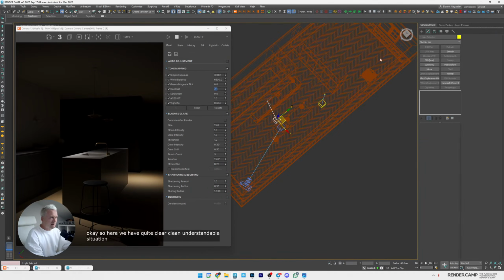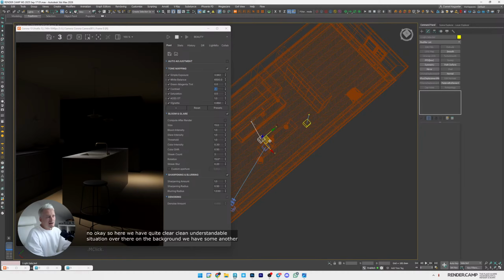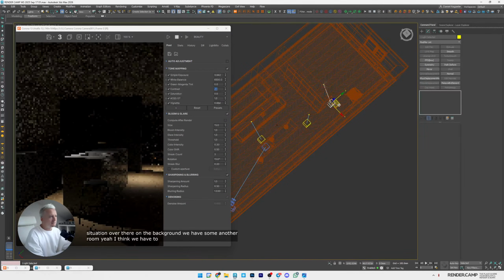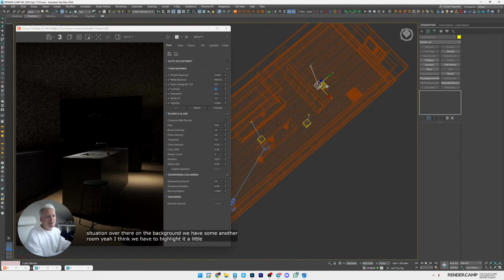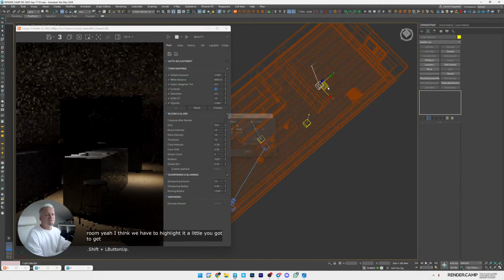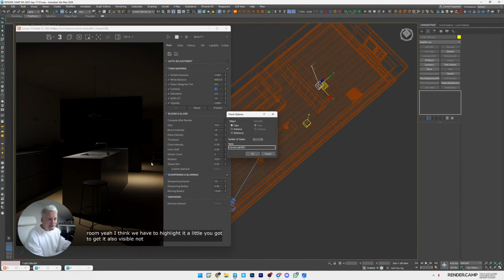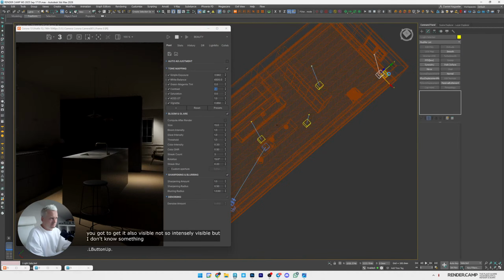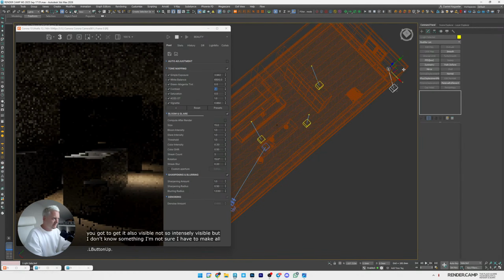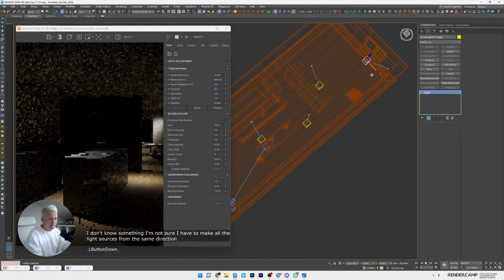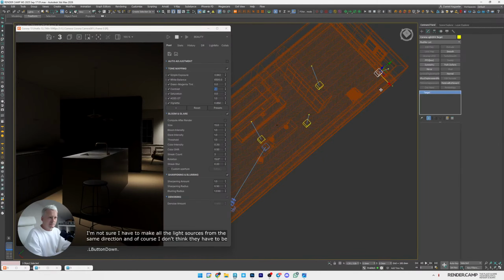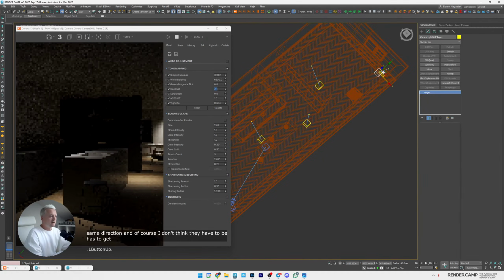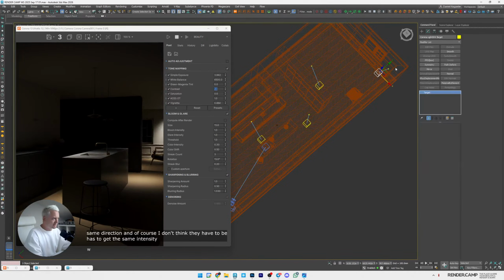Okay, so here we have a quite clear, clean, understandable situation. Over there in the background we have another room. Yeah, I think we have to highlight it a little to make it visible, not so intensely visible. I'm not sure. I have to make all the light sources from the same direction, and of course I don't think they have to get the same intensity. Over here is too intense, I think.